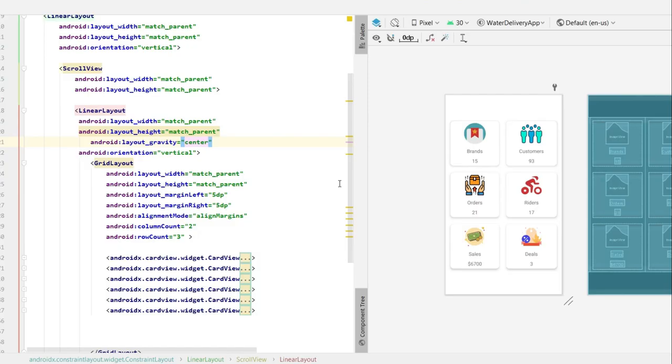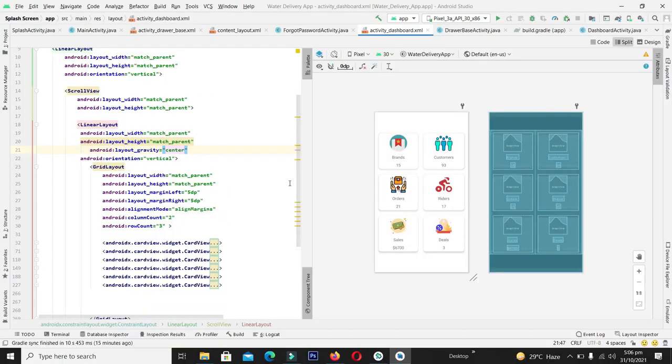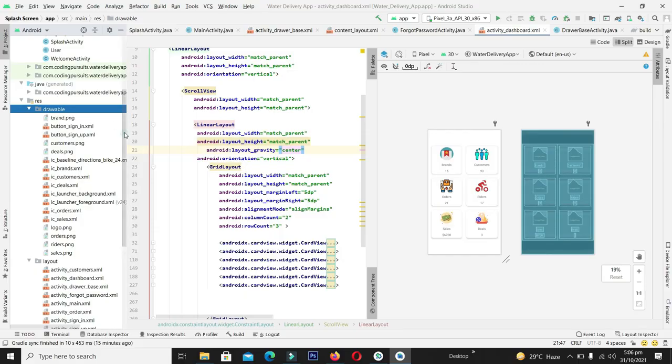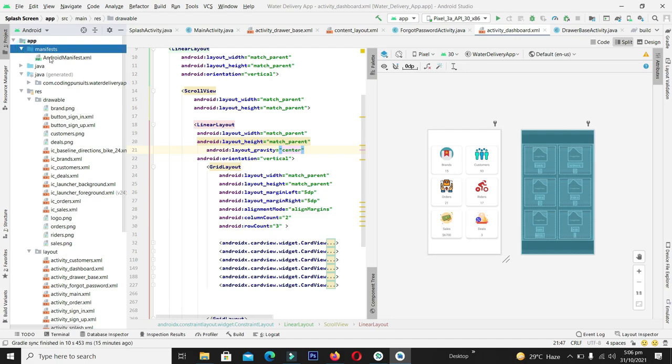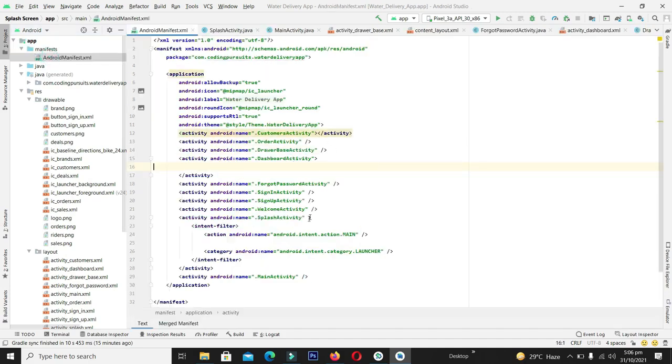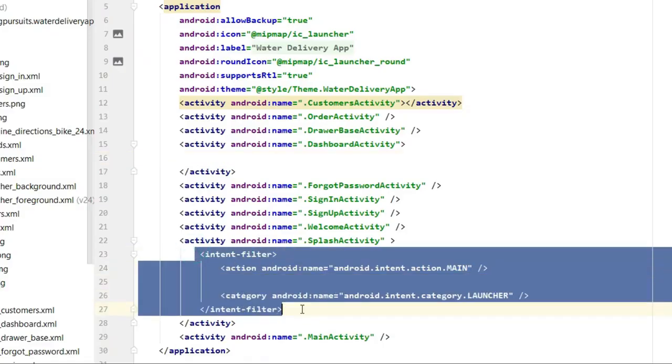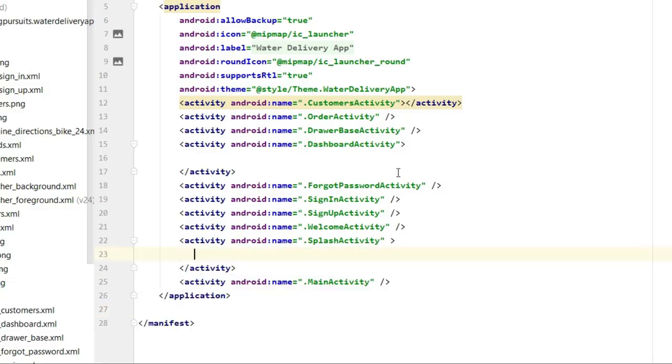A dashboard is basically used to describe the overview of our application. We can simply list all the main modules of our application on our dashboard, and it gives a quick overview of our application. Let me compile and build this application, but before that, let me select this activity from the manifest file. You simply have to copy this intent filter from here and paste it into the dashboard activity.